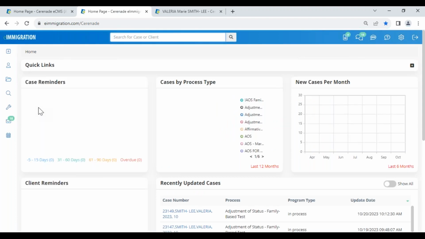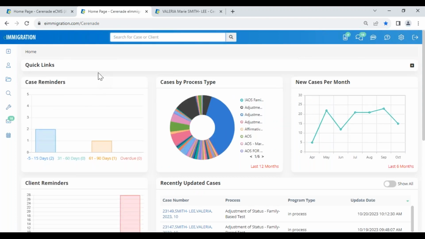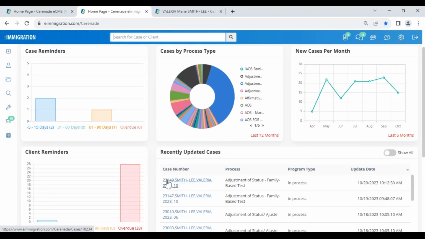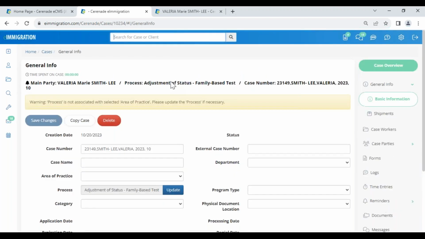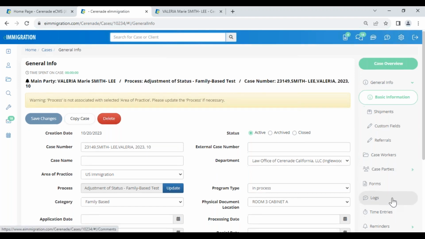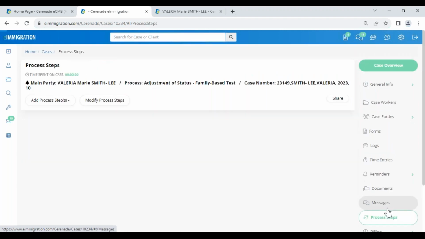All right, next, how to keep track of your staff's productivity. I don't want to forget a step, or if a paralegal is out of the office, how do I know if they have done what they were supposed to do? It's really easy if you customize your process steps.